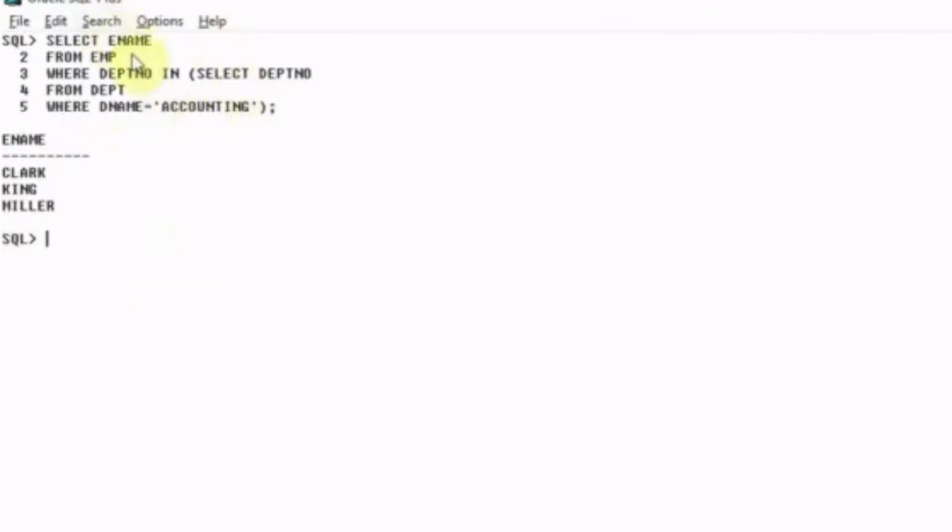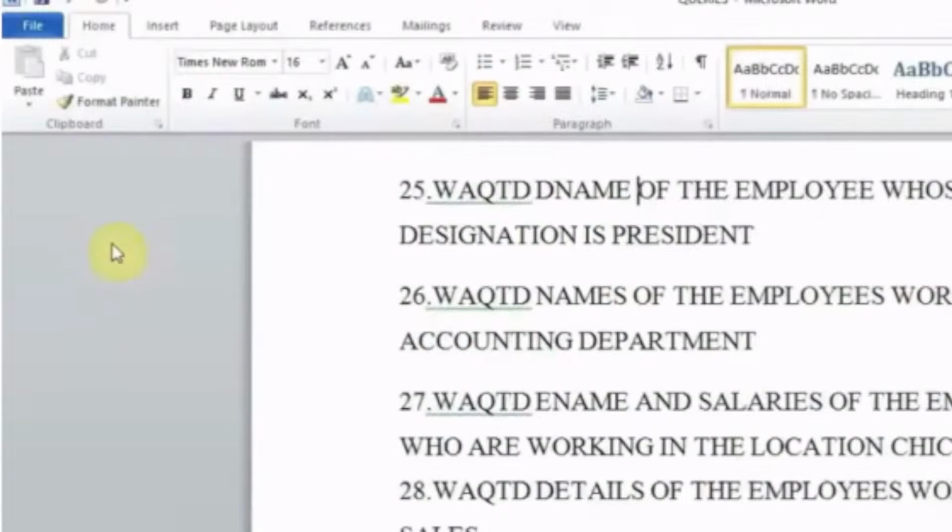So I want employee names from the EMP table. For them, the department name is present in the department table. So that's why I'm writing the subquery on the department table, something like this. Either you can use the in operator here, or else you can use the equal to operator. It's up to you. Okay, so that's it.